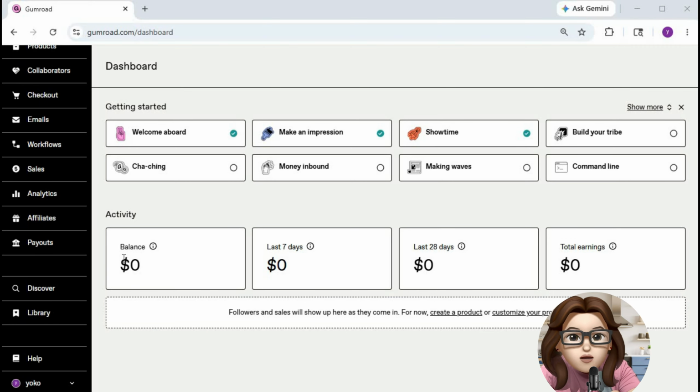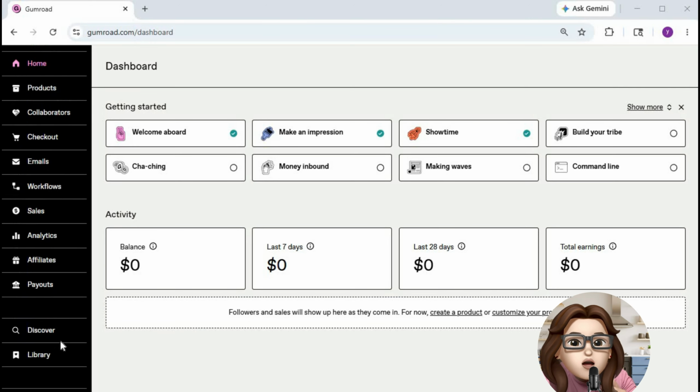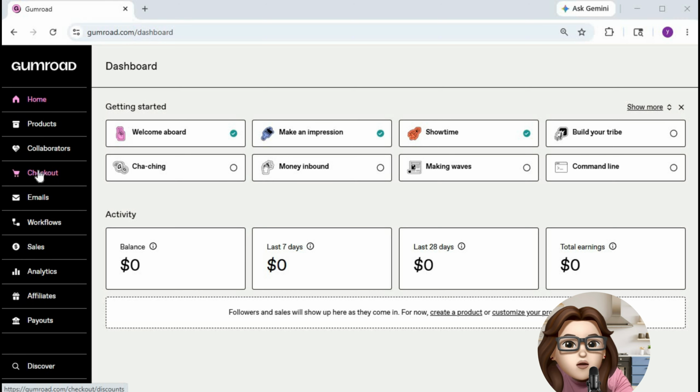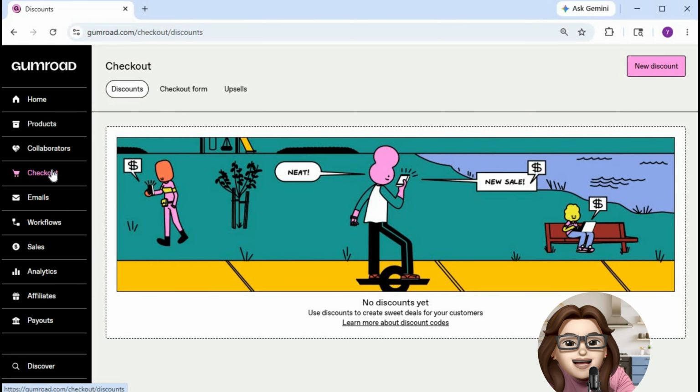First, open Gumroad and log into your account. Then, try refreshing the checkout page and starting the checkout process again. Sometimes the issue is only a temporary loading glitch.